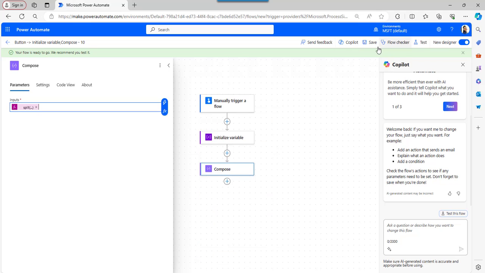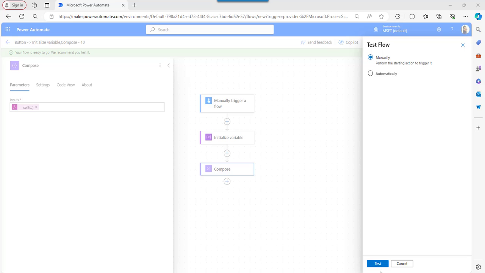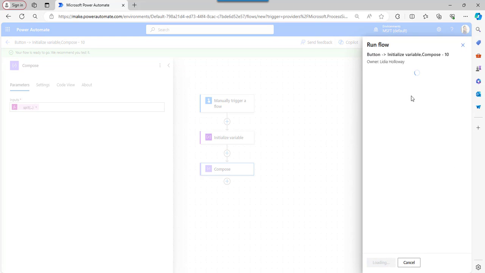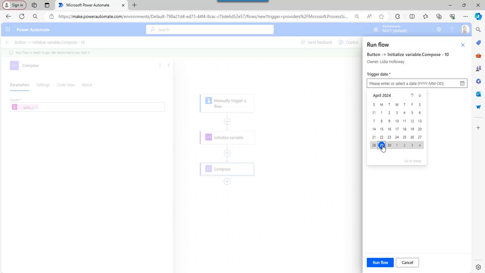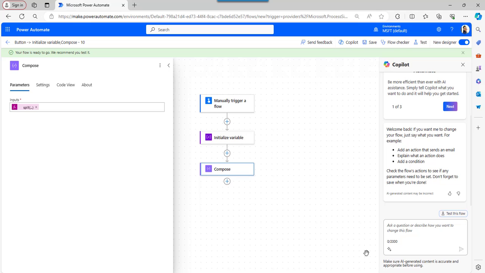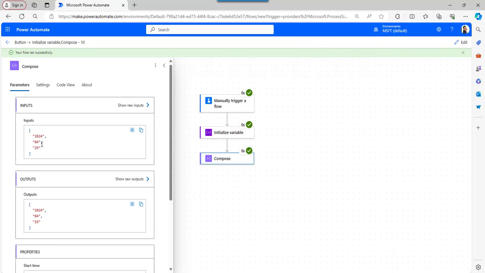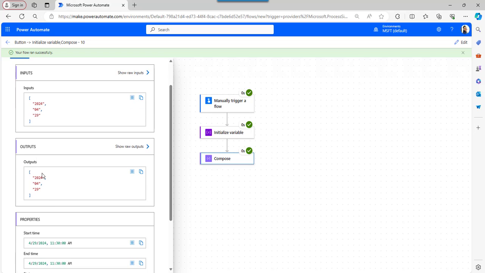Click on update. After that, save the flow and test it. In the test flow window, select manually and click on test. After that, select the trigger date that you want to split. I will be selecting 29, that is today's date, and click on run flow. Click on done. Now you can see the flow ran successfully, and in the outputs you can see the output has been returned as a three-substring array.